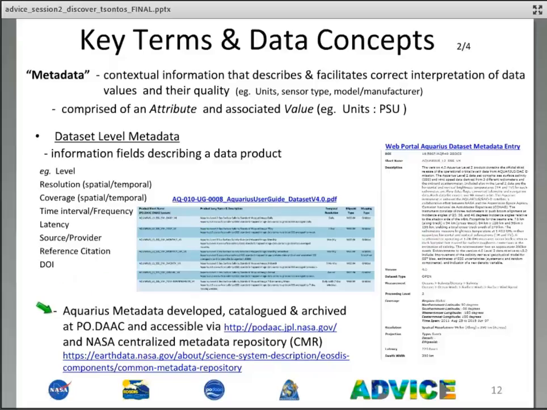Another thing that everyone should understand is that PODAAC develops, catalogs and archives all of this dataset level metadata. But we also automatically convey all of our metadata information, at both the dataset and the granule level, which I'll be defining in a minute, to a centralized NASA metadata repository that's now referred to as the CMR, the Common Metadata Repository. Some of you may be familiar with what was referred to as GCMD and ECHO repositories. Well, that has been rebranded and re-architected in the past.